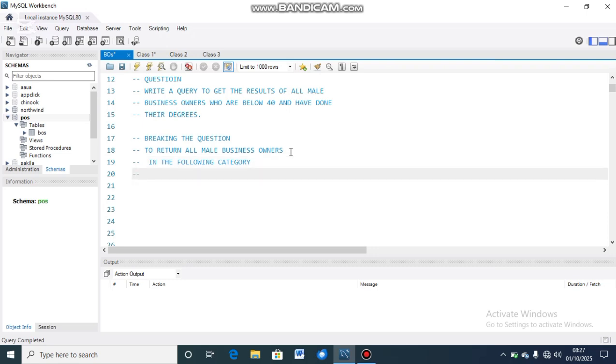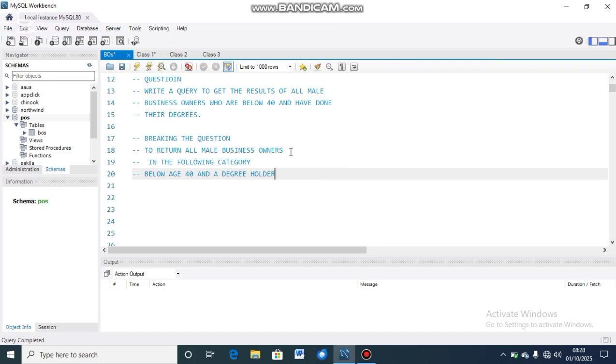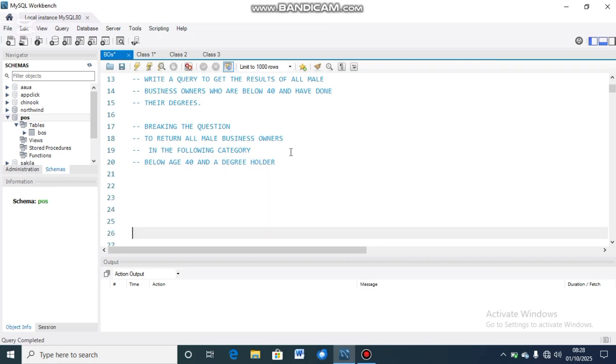And the category we are looking at is the business owner that is male, less than 40, and a degree holder. Those are the conditions we want to use in this query. Whenever all these three things are not true, it will not return anything for us. So, a degree holder? Yes.